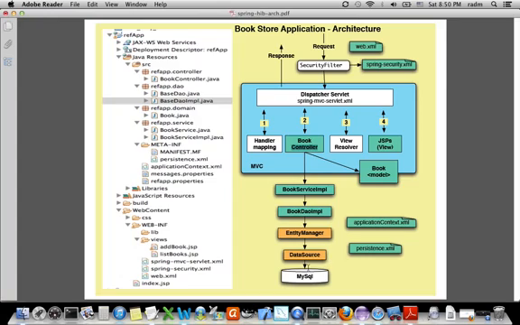So there is a series of Spring injections starting from data source to entity manager to DAO to service to controller, and some of these Spring injections are defined in the XML. Some of them are defined using annotations, and we will see how it is implemented when we take a look at these classes and files.